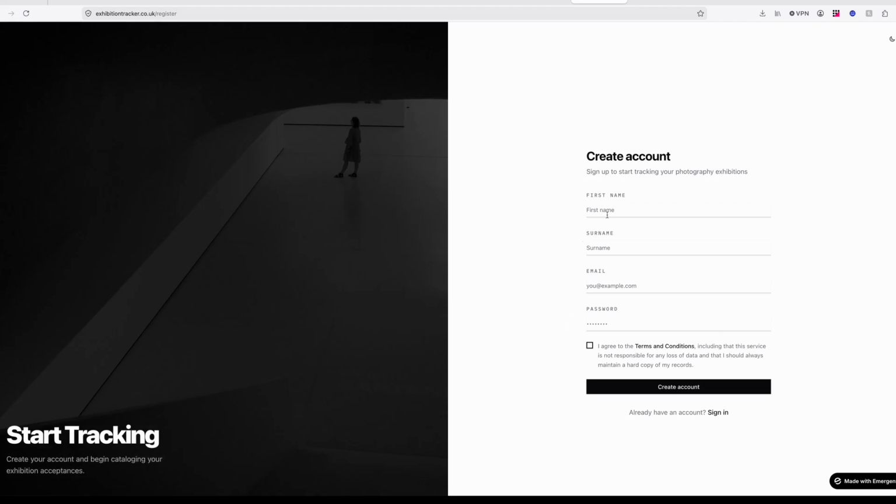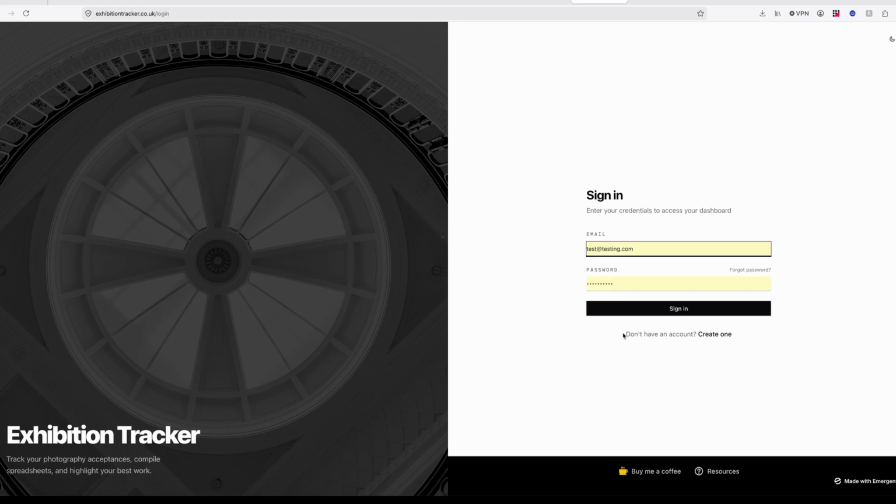You go in, you fill in your first name, your surname, your email and your password, and you have to agree the terms and conditions. So that creates an account. Since we already have an account, we're just going to sign in. You put in your email and your password and sign in.